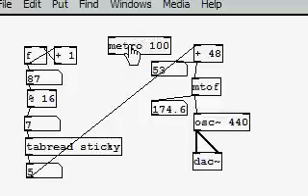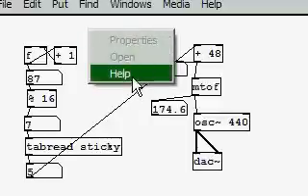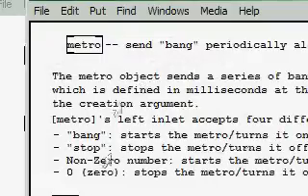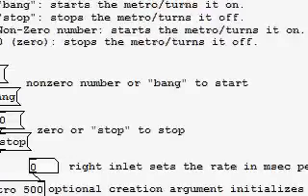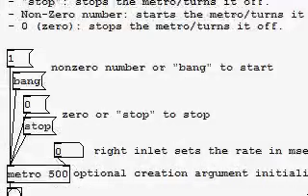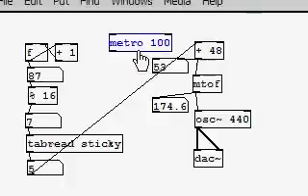Another thing that'd be good to go over is the actual built-in help. You just right-click on an object and click help, and that should show you pretty much a very basic help file catered to that specific object.